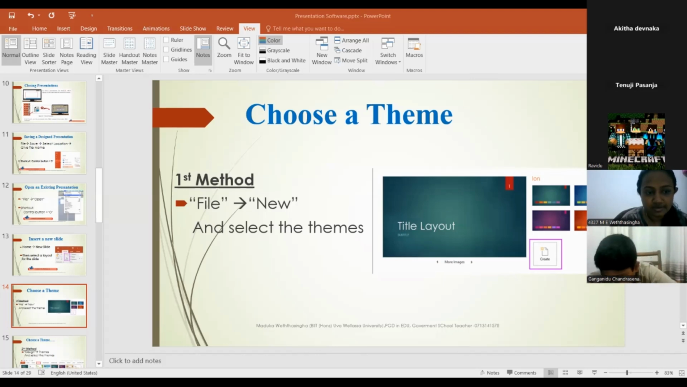It's for your convenience. That's the notes pane. And this area is the slide pane. It means we use this slide pane to design our slide.